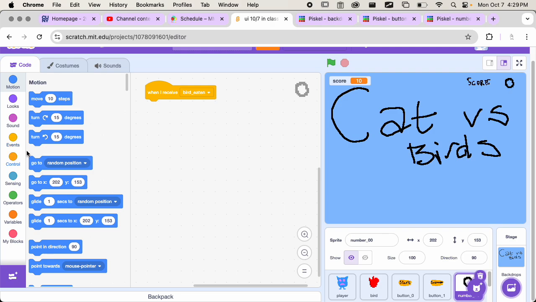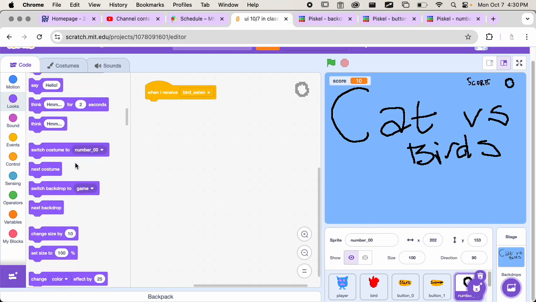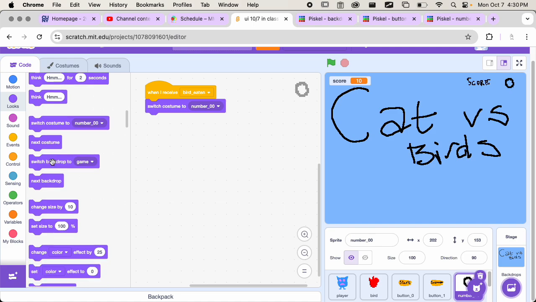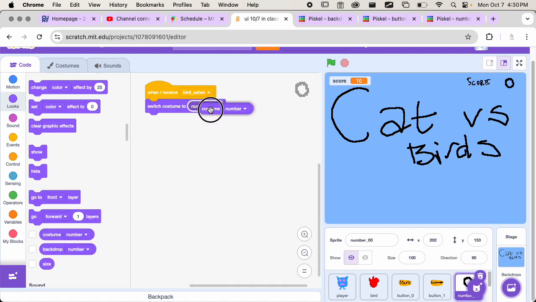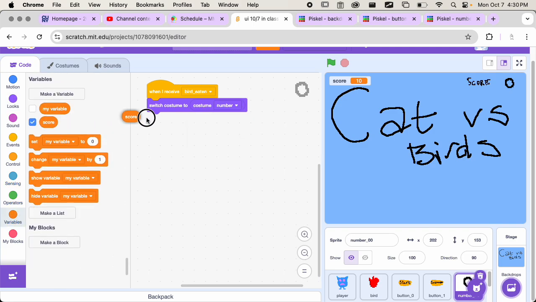So we will use, under looks, we're going to say switch costume to. But one thing that's kind of cool that we can do here is we can actually throw a number in here. So we're going to take this costume number and we're going to set it to the number of the score. So I can put my score. Oops. Wait, how do I do this? Maybe I just put the score directly in here. Let's see if that works.